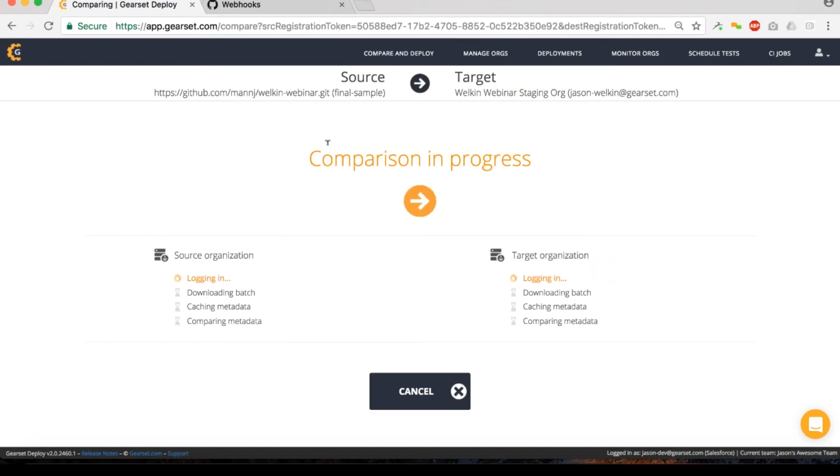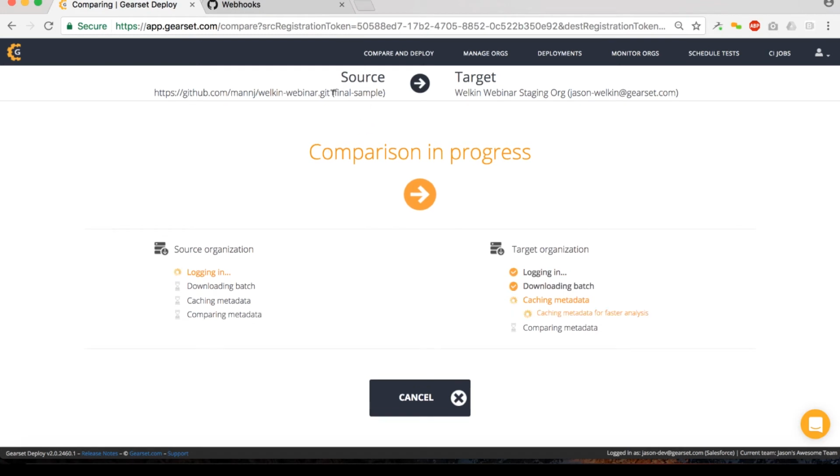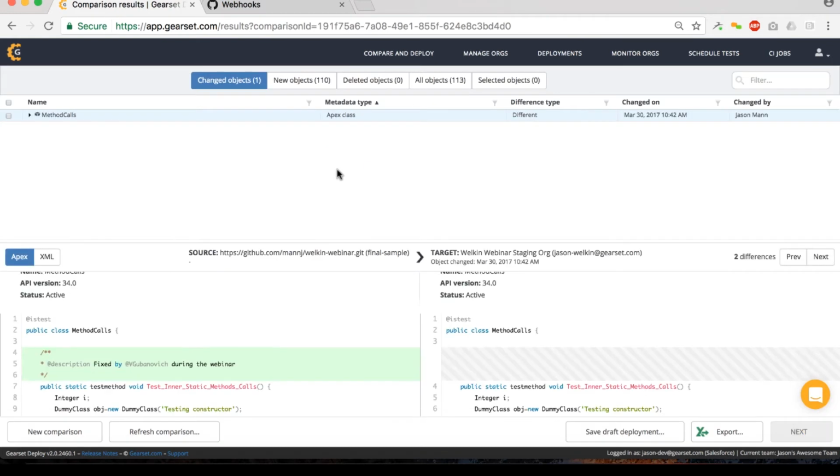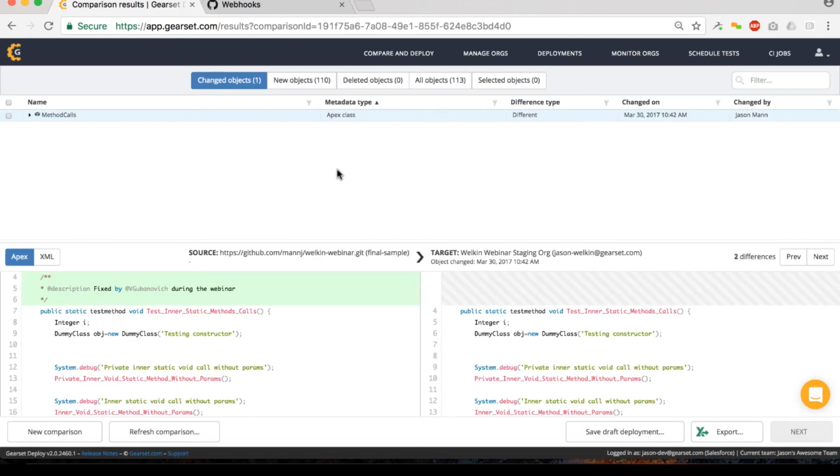What Gearset now does in the background is it's logging into your source and your target. All of this is done via OAuth, so you don't have to worry about Gearset having access to any of your credentials or your Salesforce orgs. Gearset then downloads the metadata from your org using the Salesforce metadata API. And once it's downloaded, it actually starts to do a comparison on it, so it can show you what the differences are between these source and target environments.